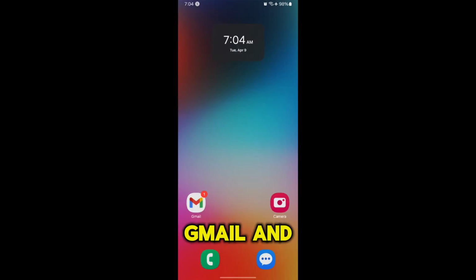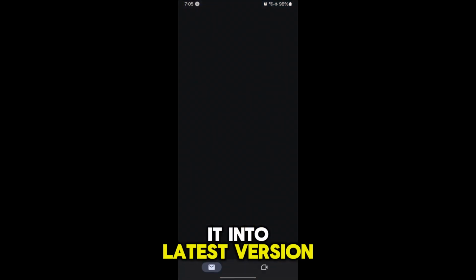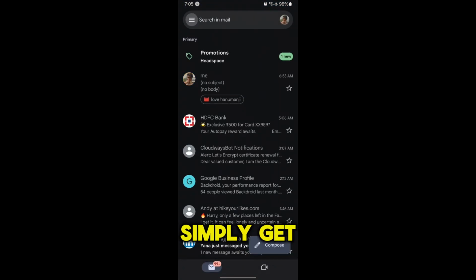Recently Gmail introduced the latest version of the app. If you have updated to the latest version, you would find this. So simply get into any section like this, and now simply tap on any email that you want to delete. So suppose we are deleting these emails.